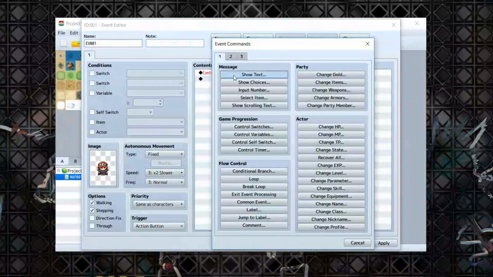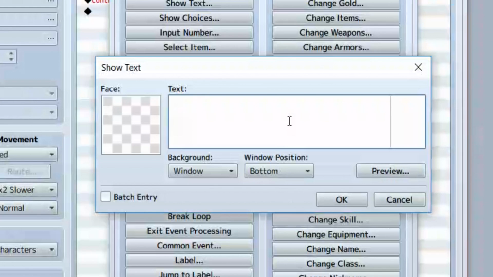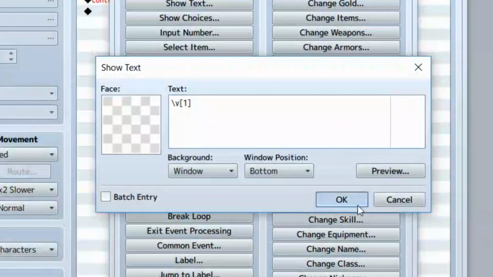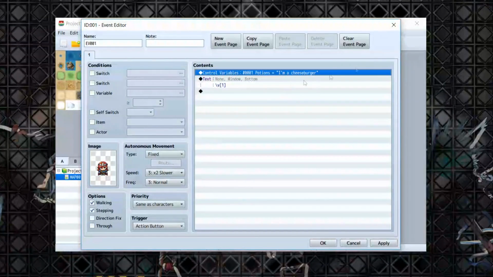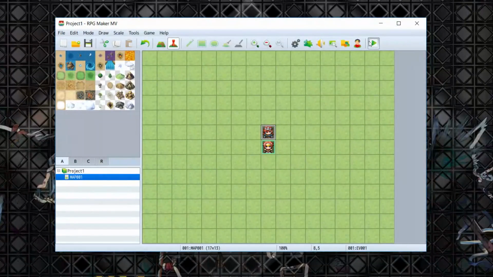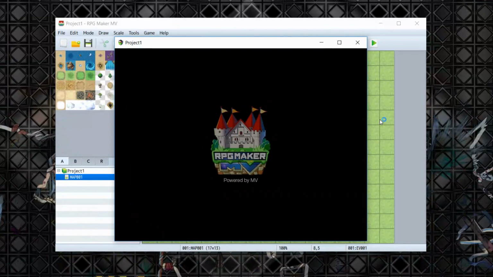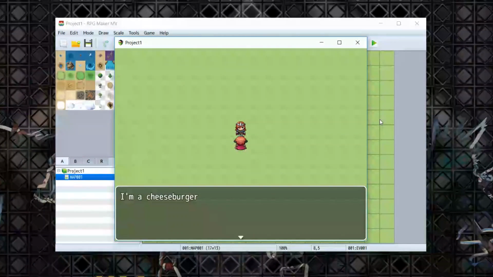So, if you want to display that variable, you can go to show text and you can do \v1 because we've edited variable 1. Up here it'll say 0, but since we put it as a script, when we play test the game, you will see that it will indeed be whatever that value was. See, there you go. I'm a cheeseburger.